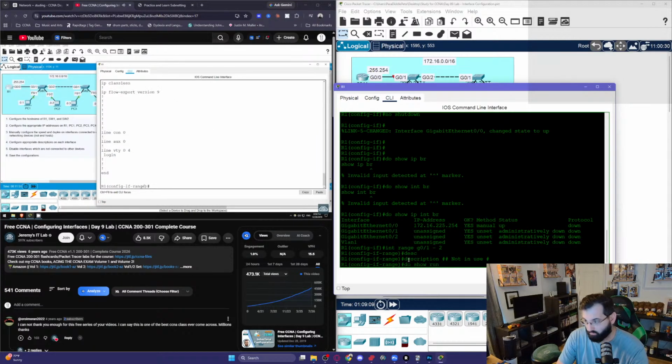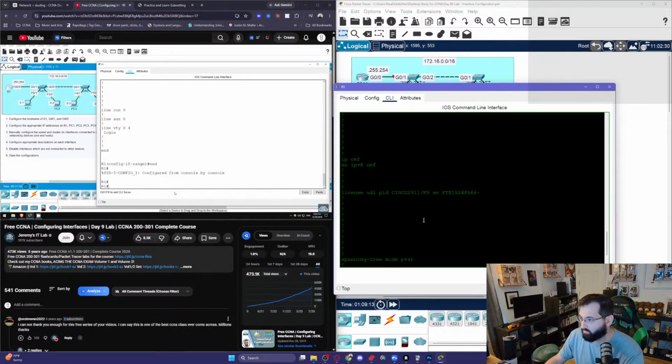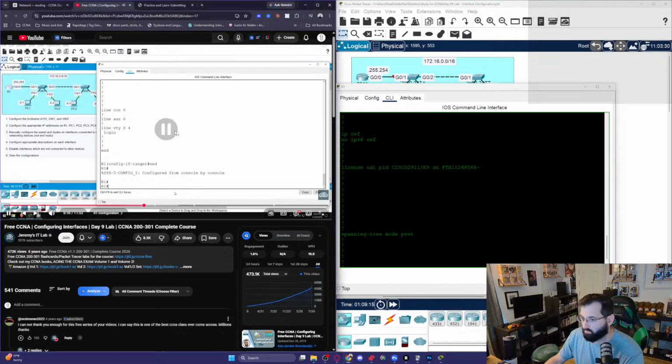Okay, since I'm done configuring, I'll use end to return to privileged exec mode. Now let's save the running configuration. There are 3 Cisco devices in this lab. I'll use a different method.